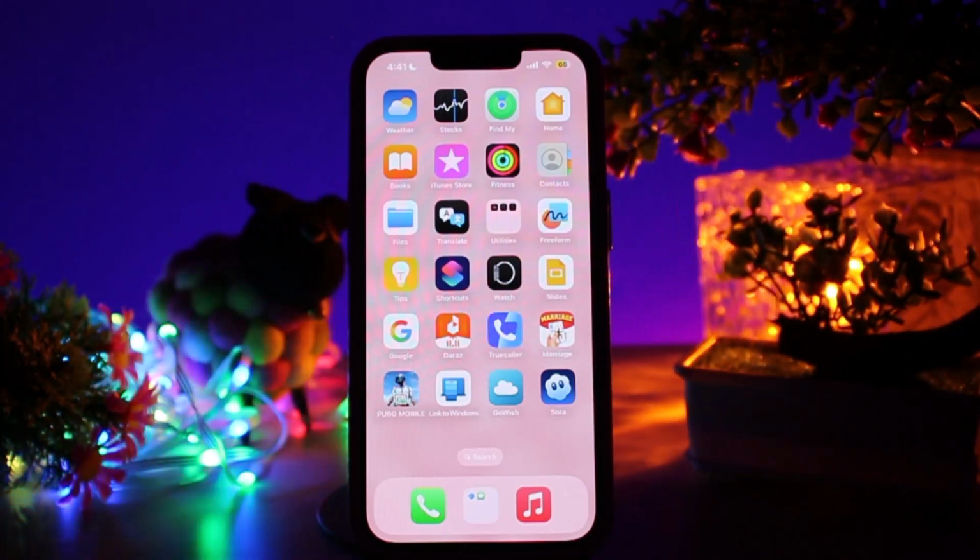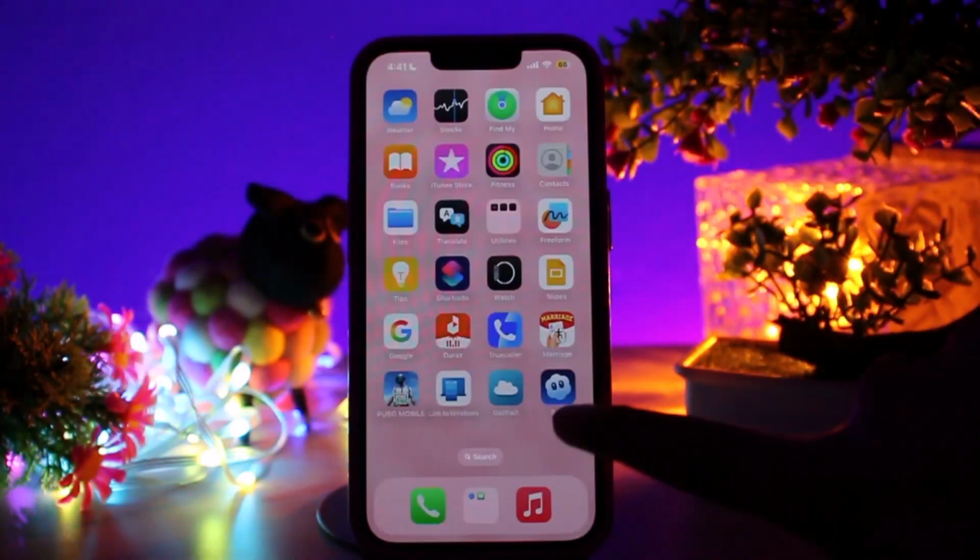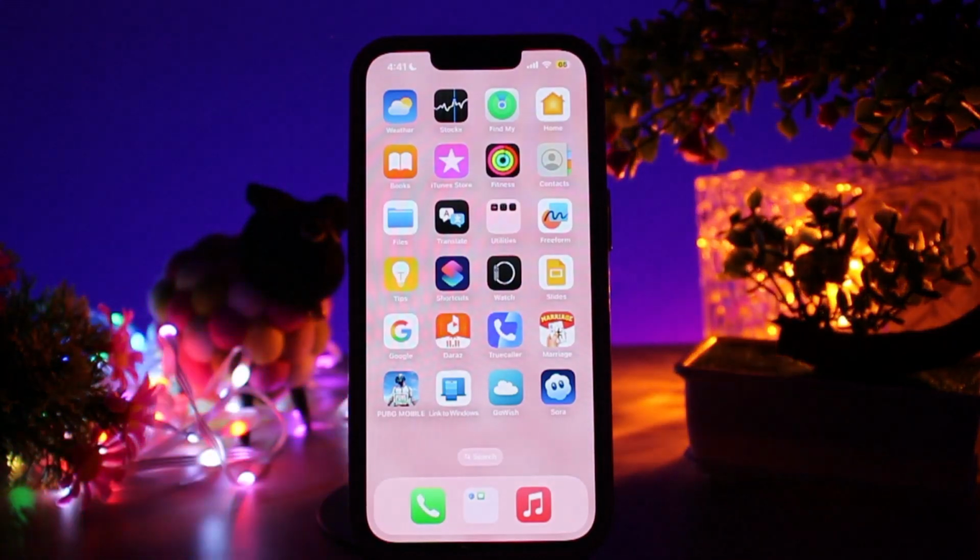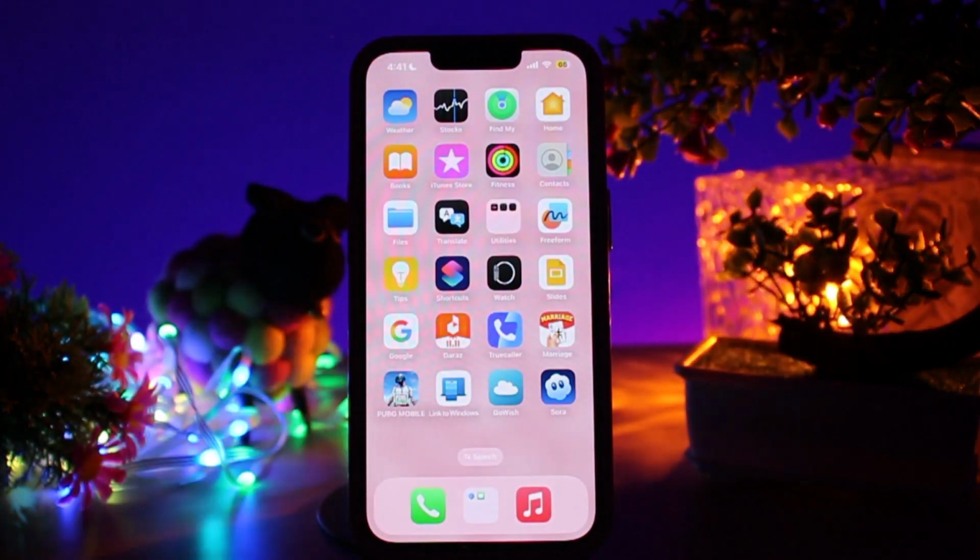So let's get started. The first basic thing you need to do is make sure that you have already installed the GoWish app on a device. If you have not installed the GoWish app, you just need to make sure to install it from the App Store or Play Store on a device.